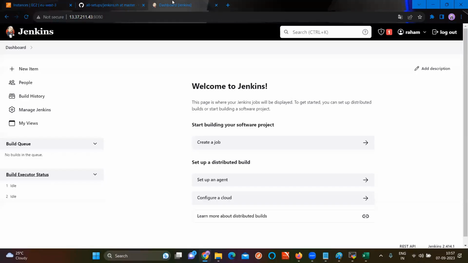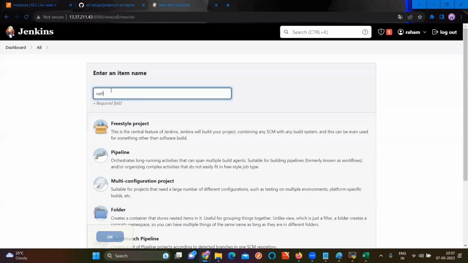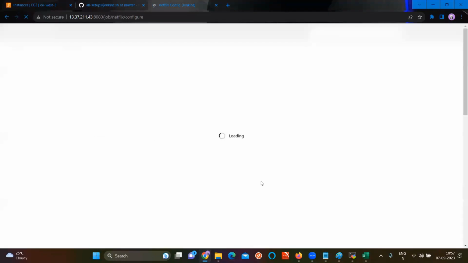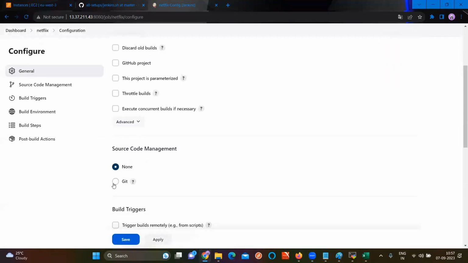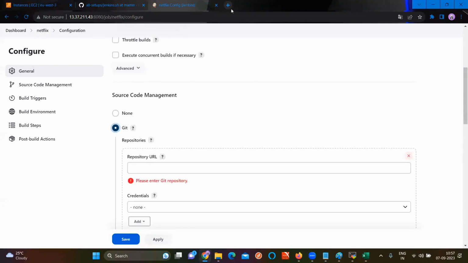Tell me the process to do continuous integration. First of all, I need to click on New Item. The name I am giving is Netflix. The job name is Netflix. Next, click on next. Here is the source code management tool. What do I select here? Git. Here, what do I want to give now? The repository URL.